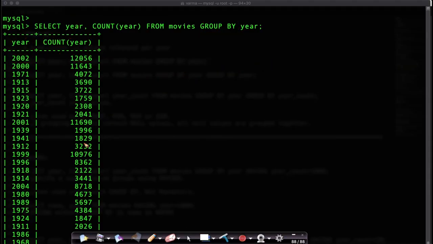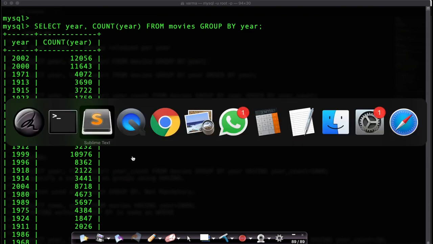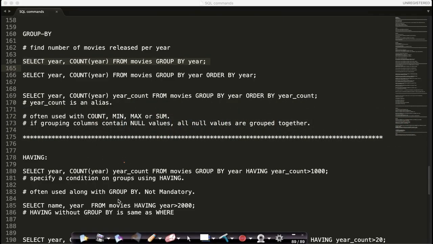So for example, it's a very simple question, right? How many movies are there in our data set from 1912? We have 1332 movies. Makes a lot of sense. How many movies are there from 1999? Some 10,976 movies. This is very useful and very powerful information, right? So having said that, now let's go back and see a few more variations, right?